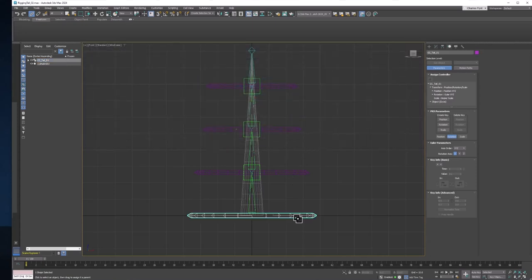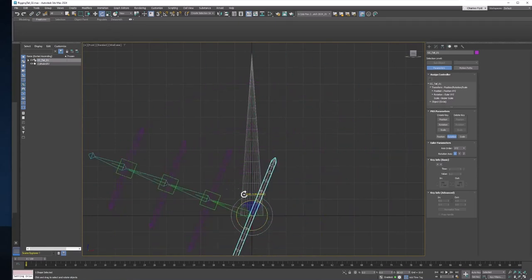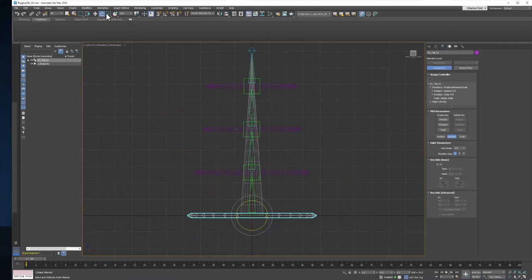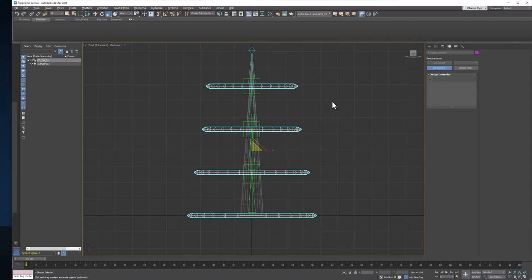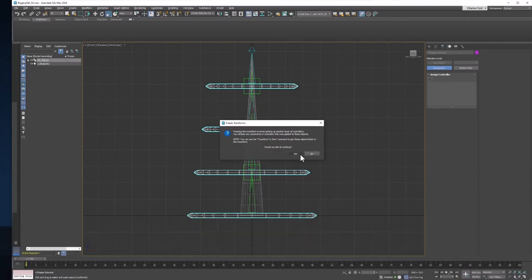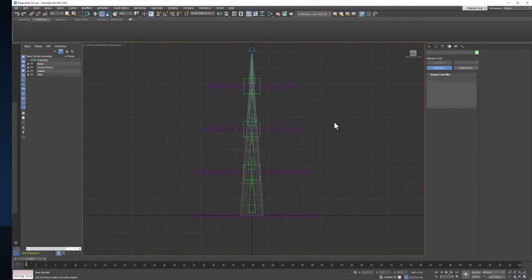But let's test this one. Let's get the rotate tool and see if it rotates like that. It should rotate everything with it. Let's also get the scale tool and see if that scales everything with it. And it does. And that's exactly what should happen. Okay, let's do one more thing. Let's select all these controllers and let's Alt, right click, and freeze their transforms. And let's do one final thing before we leave this video.